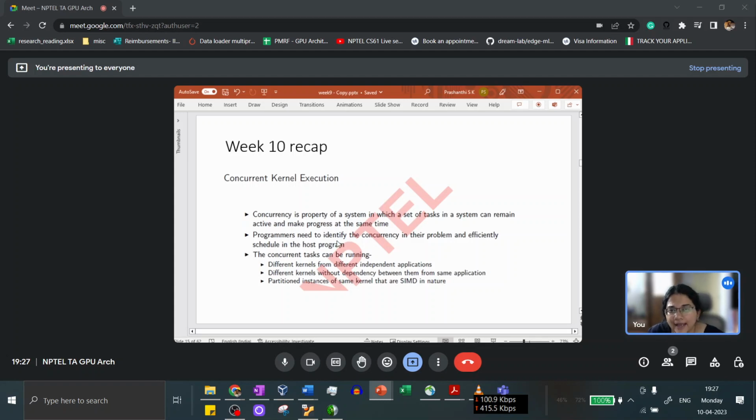So as a programmer, what you need to do is identify the concurrency in the problem and then efficiently schedule it in the host program. Concurrent tasks can be different kernels from different independent applications, right? These are different examples. I might have task 1 and task 2 from two different applications. These are not at all related. They have nothing to do with each other, so they can be running concurrently. This is your case 1.